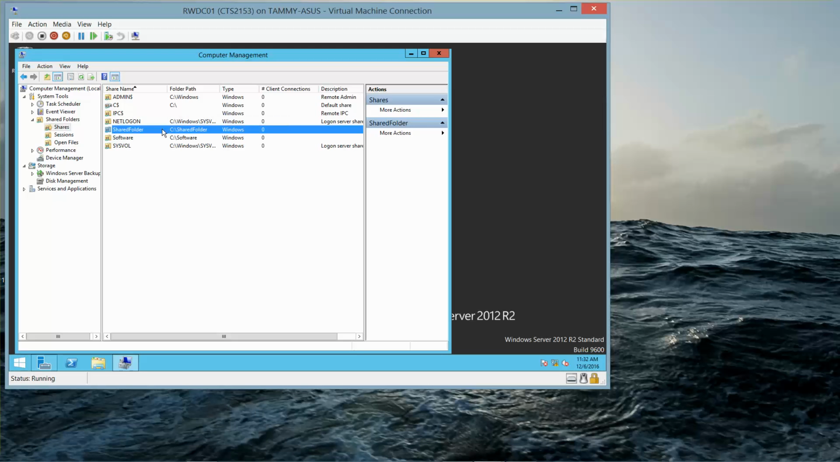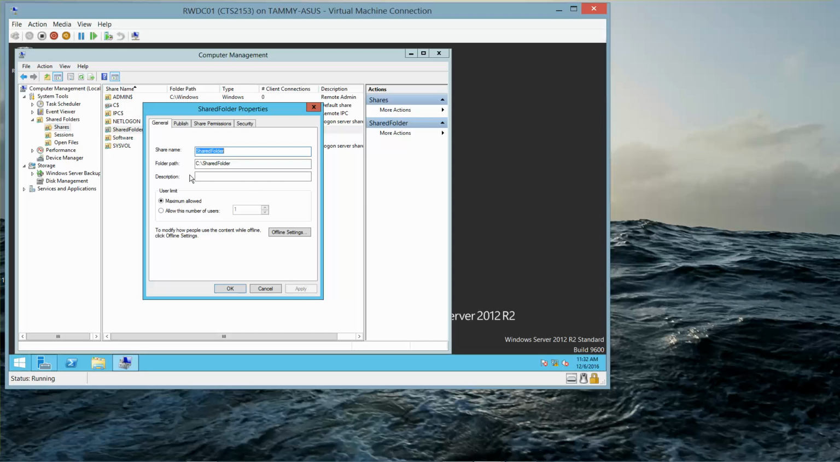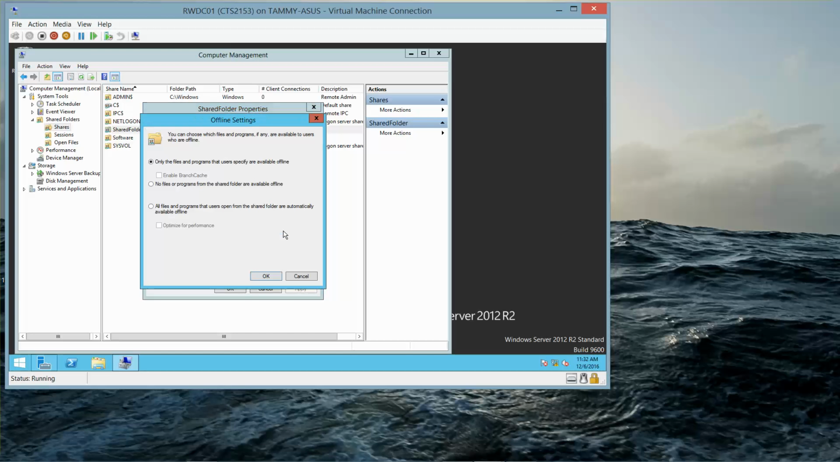Okay, so now we're going to right click and go into properties. And we're going to select offline settings and ensure that only the files and programs that users specify are available offline is marked, and it is. And then we're going to click to enable BranchCache.